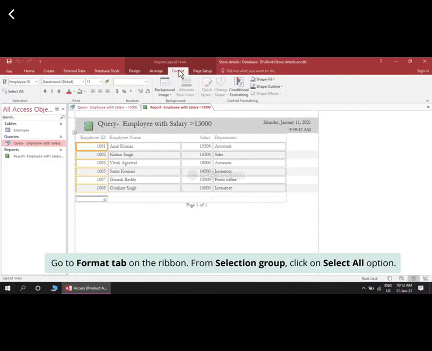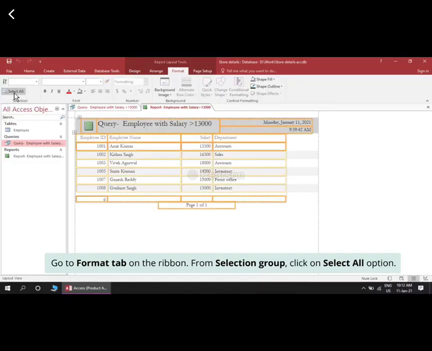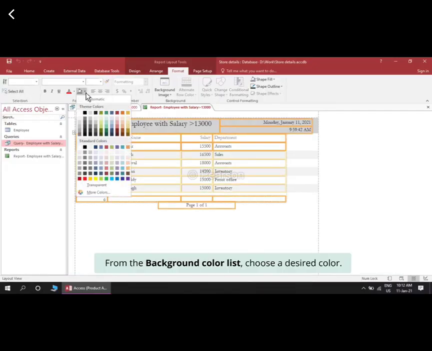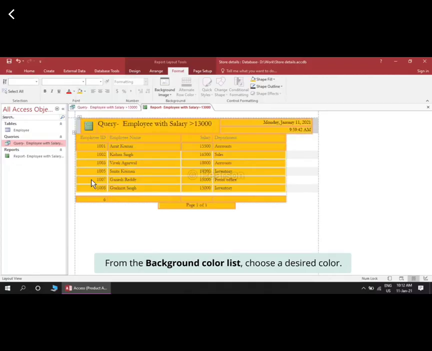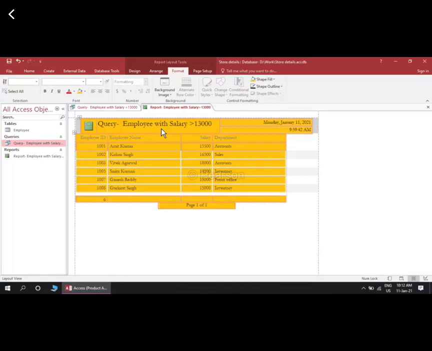Go to Format tab on the ribbon. From Selection group, click on Select All option. From the background color list, choose a desired color. Moreover, we can even modify the background color of each field separately. See, now our report looks so attractive.